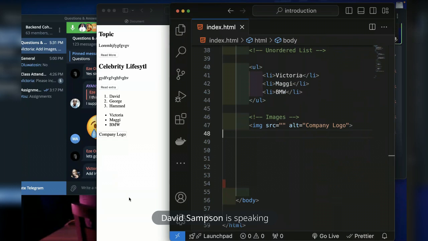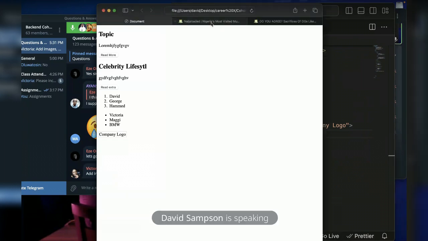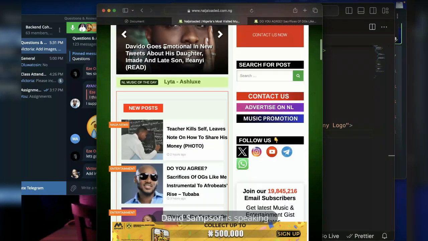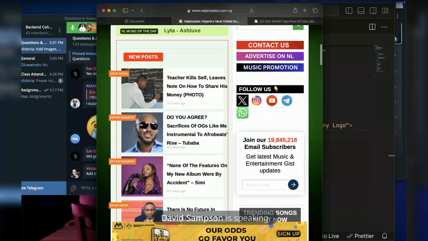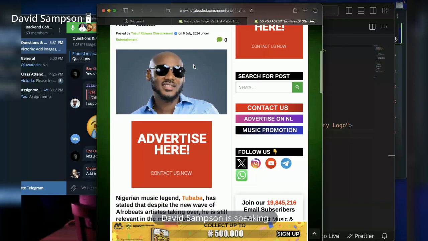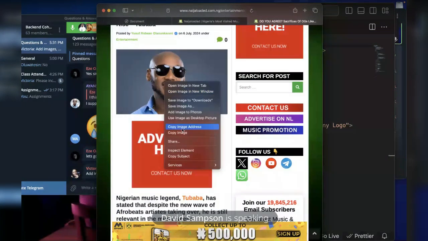The first one is for images already on the cloud. Like these images, they are already online. So what I can do is right click on the image to maybe open the image. You know what? Let me just go to this one. Yeah, this image. I want to use this image. I'll right click on it and copy the image link or image address.